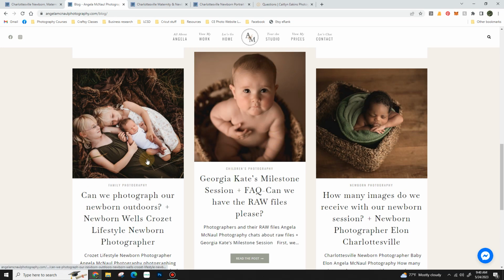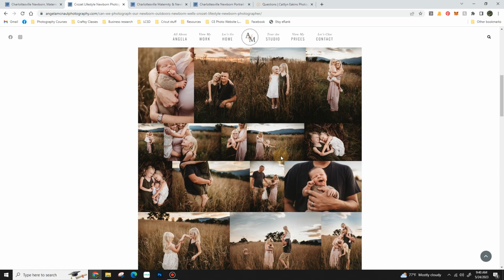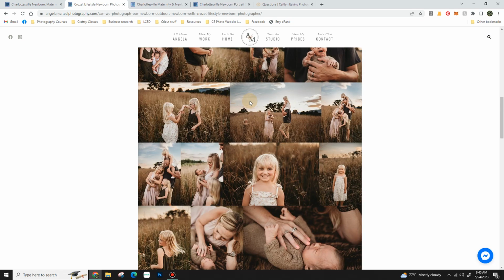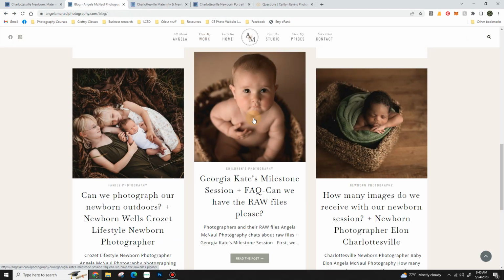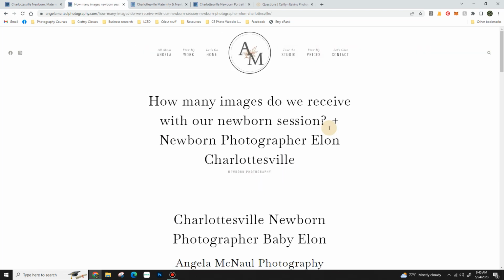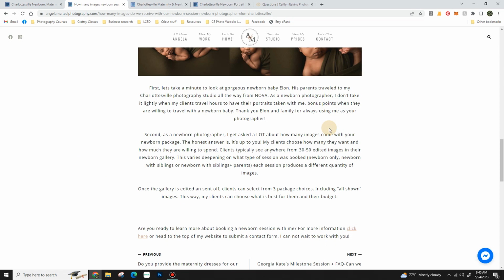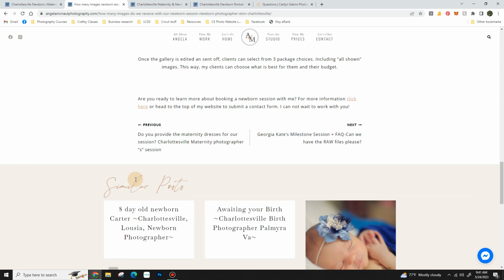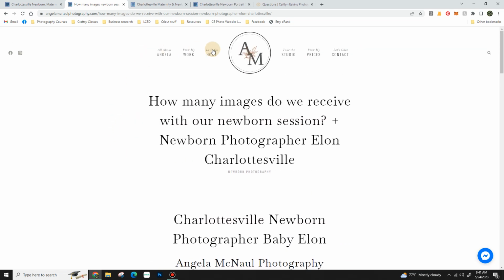I don't want to have to go through a bunch of blogs. See, even this is beautiful, but I don't want to have to go through a bunch of blogs to see a selection of your work. That's really, really frustrating. Oh, that is a beautiful baby. Okay, well, that's cool. How many images? But all right, that works.